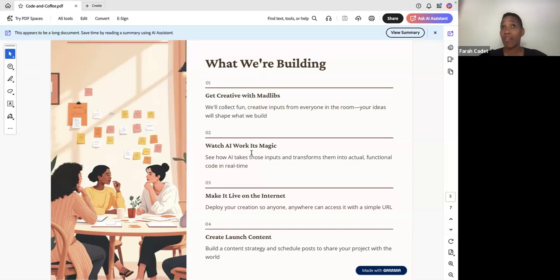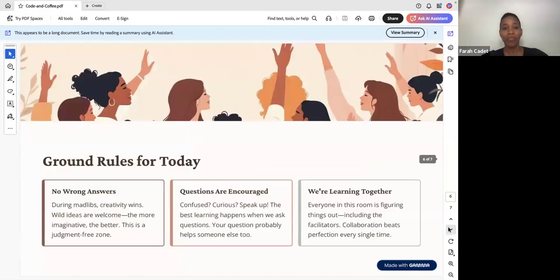So it isn't so much a vibe like, oh, I'm feeling like this, or I'm guessing. It's actually quite technical, but the idea is that you can go from your regular words, which we'll create with our Mad Libs, to an actual piece of code that displays your intent. And then from there, we're going to take it live on the internet. And as we mentioned before, we will create some launch content.